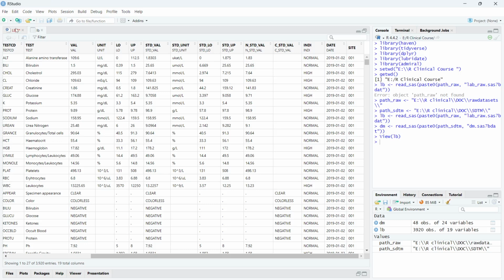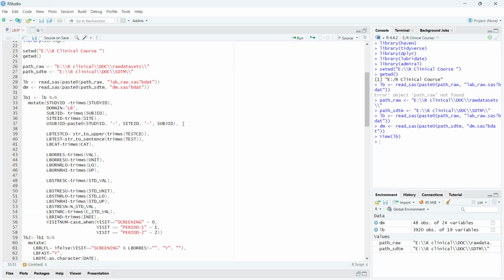Okay, then we have to create a unique subject ID. It's a concatenate function, so we use paste0, which is a concatenate function, a combination of study ID, site ID and subject ID, separated by a hyphen. Okay, then we'll be creating the lab test ID.